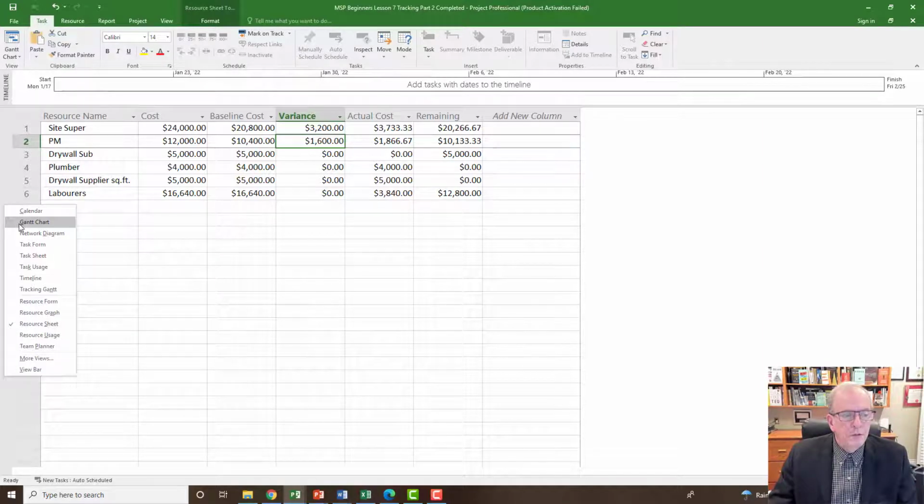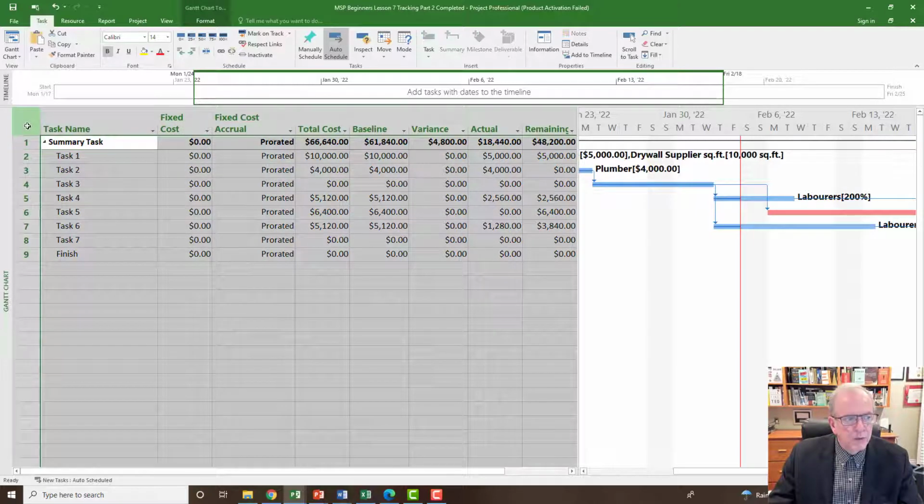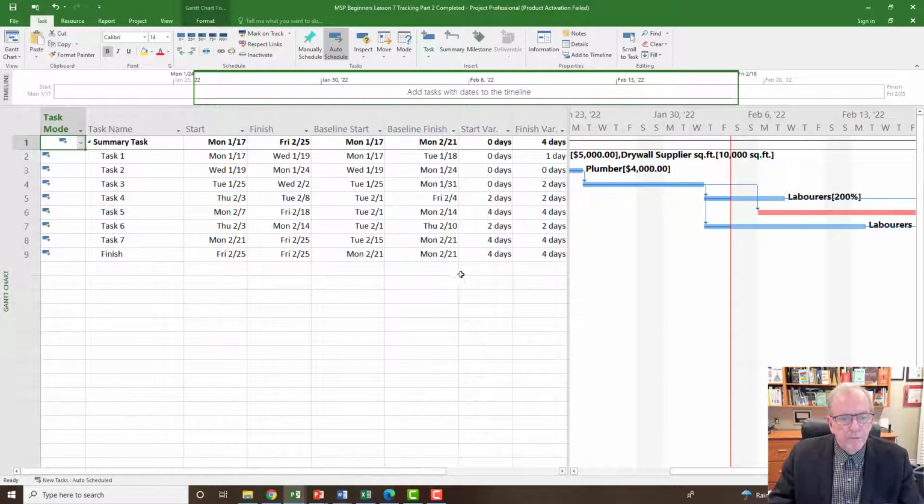I'm going to go back to my Gantt chart. I'm going to look at this project quickly. So right now we have a 4-day variance. So I'm back at the Gantt chart. I'm going to right click here. I'm going to go to my variance screen again. I see I'm 4 days behind.